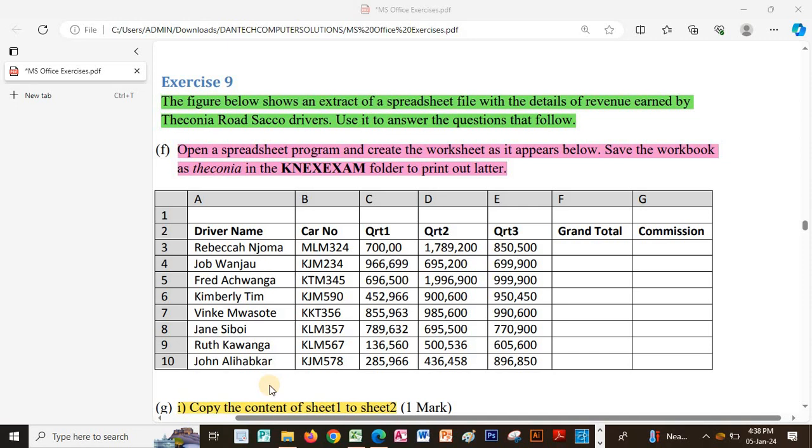Welcome, dear viewers, to exercise 9 of our Microsoft Excel spreadsheet. We have the following question, which says that the figure below shows an extract of a spreadsheet file with the details of revenue earned by the Konya Road Circle drivers. Use it to answer the questions that follow.